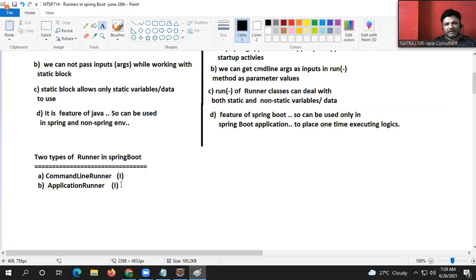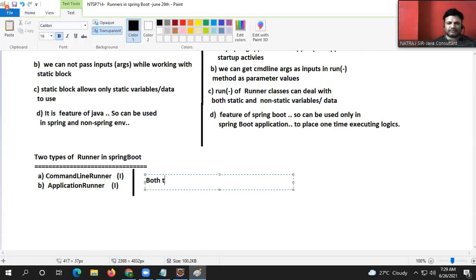Understanding my statement, guys? Both of these are two independent interfaces.